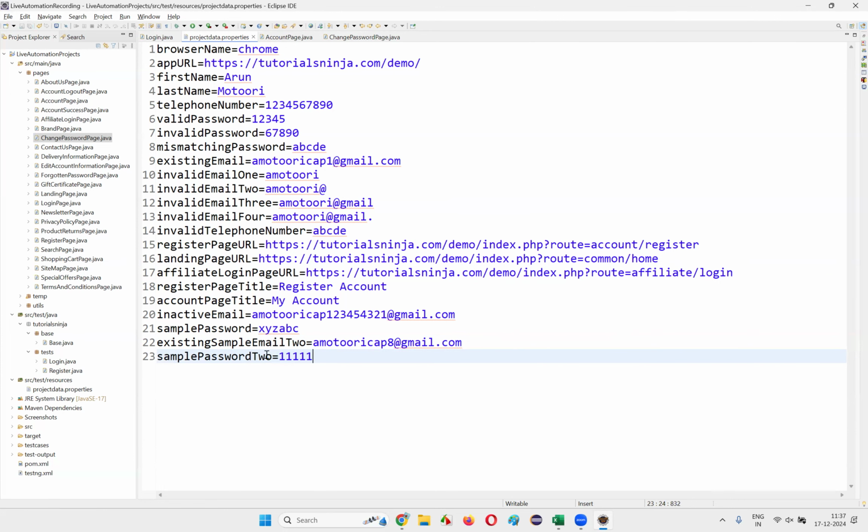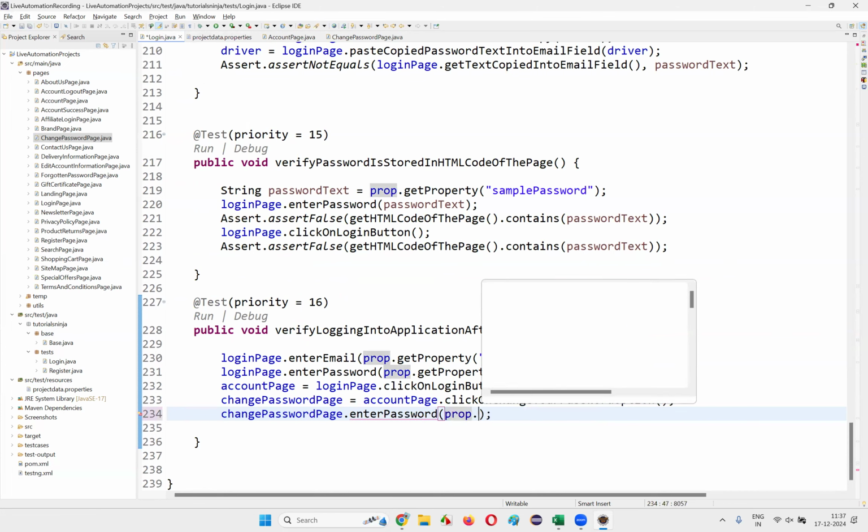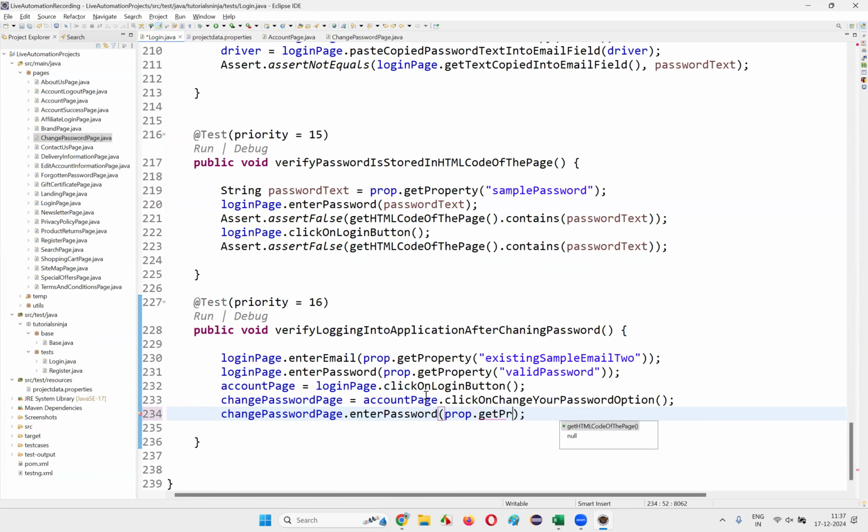This is the password I'm going to enter. Copy this sample password two. Come back here and write down prop dot get property and give the new password. That is sample password two, a new password here.